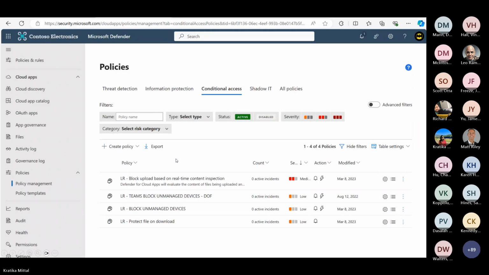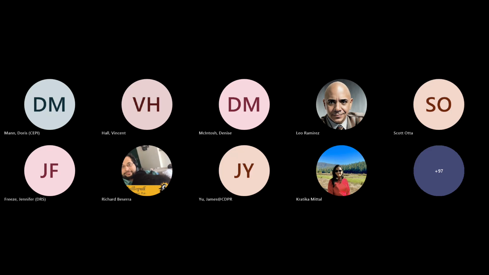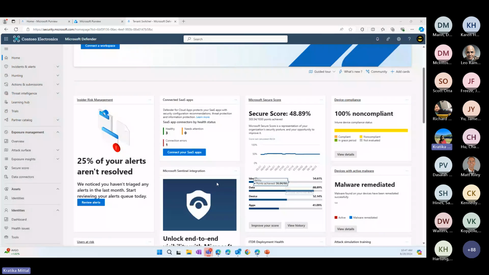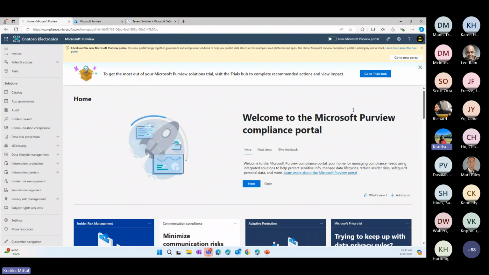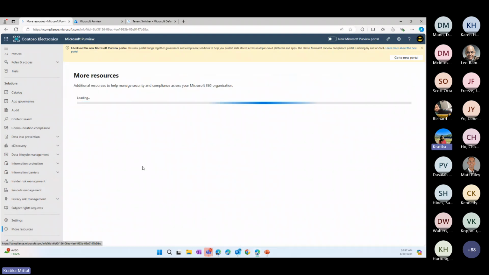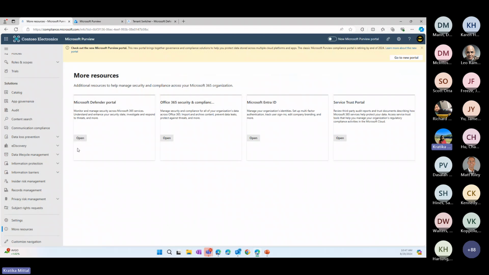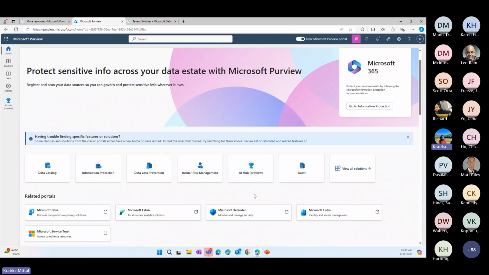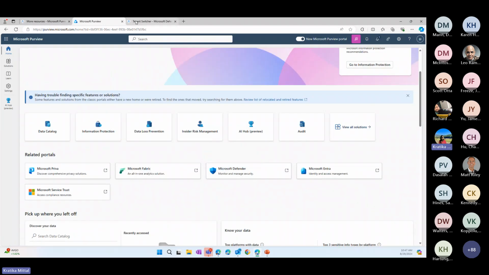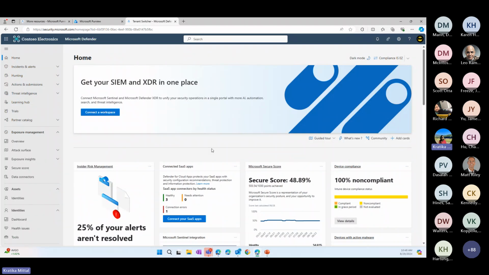Okay, so let me first get you on the demo screen. So this is our portal for cloud apps, but let me show you how you would get to this portal. This is your Microsoft Purview portal. This is your old portal. And when you go to more resources, you would go over here, Microsoft Defender portal, to come to your Cloud Apps portal. In the new portal that's upcoming, you would see the Microsoft Defender link on your first page here. And in either of those ways, when you reach over here, this is the Microsoft Defender portal.